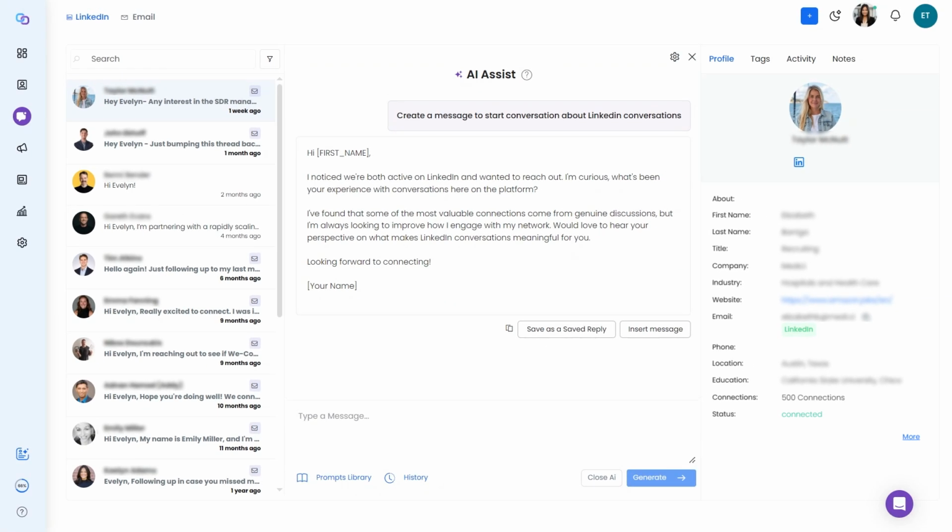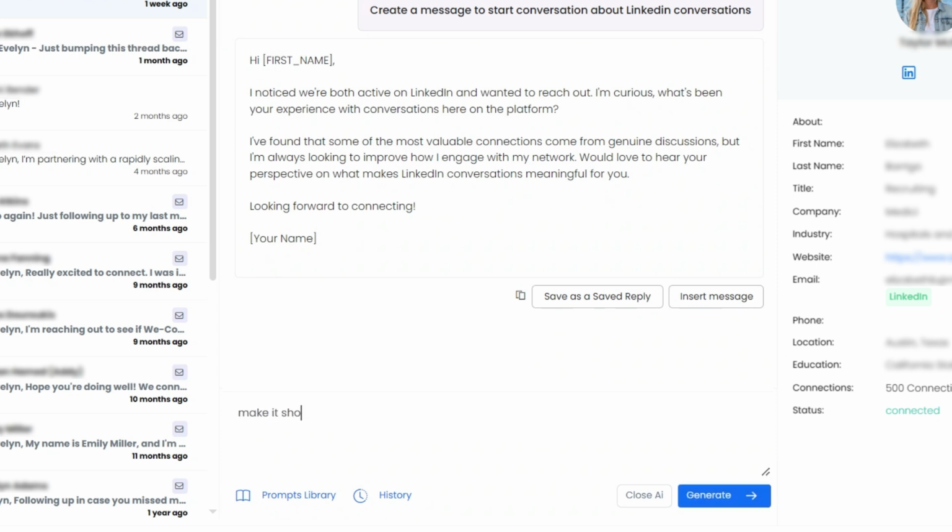Want changes? Just tell the AI in the chat. Make it shorter, change the tone, translate it. Keep iterating until it's right, then insert and send.